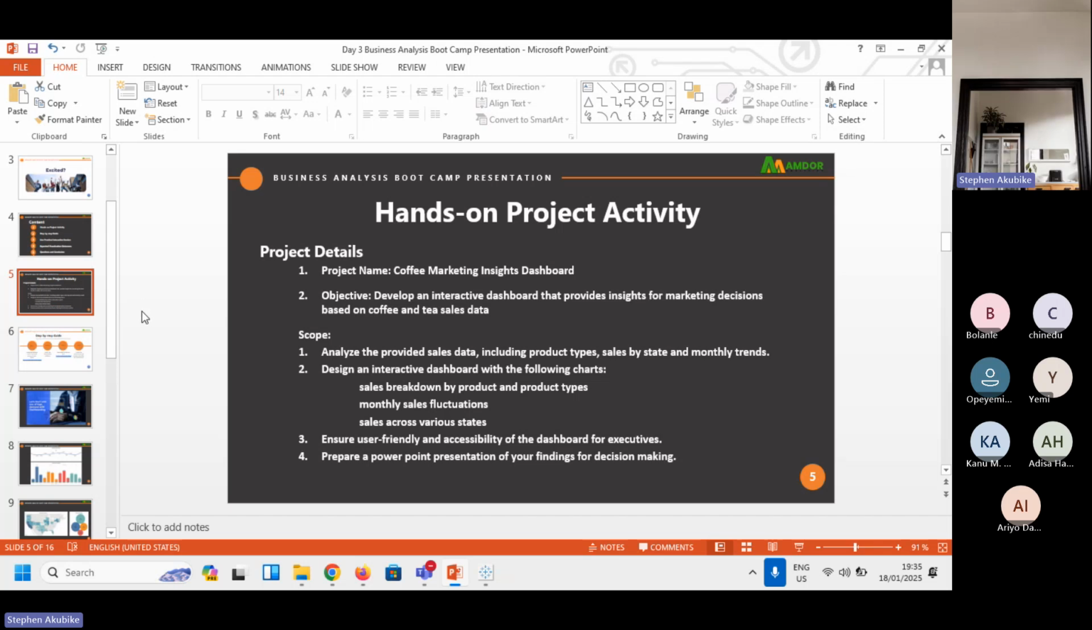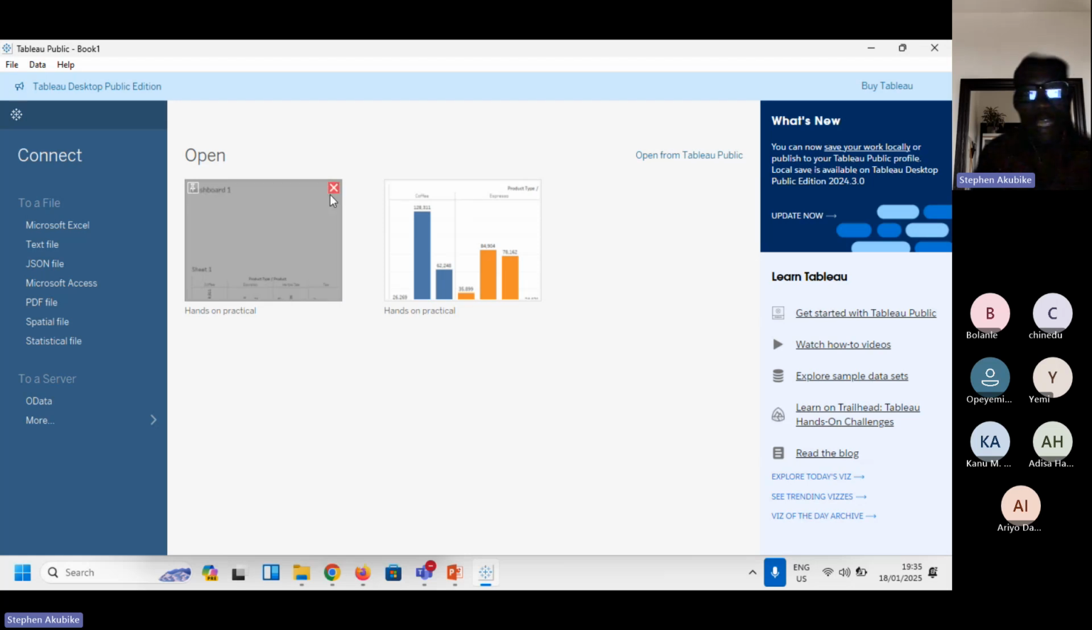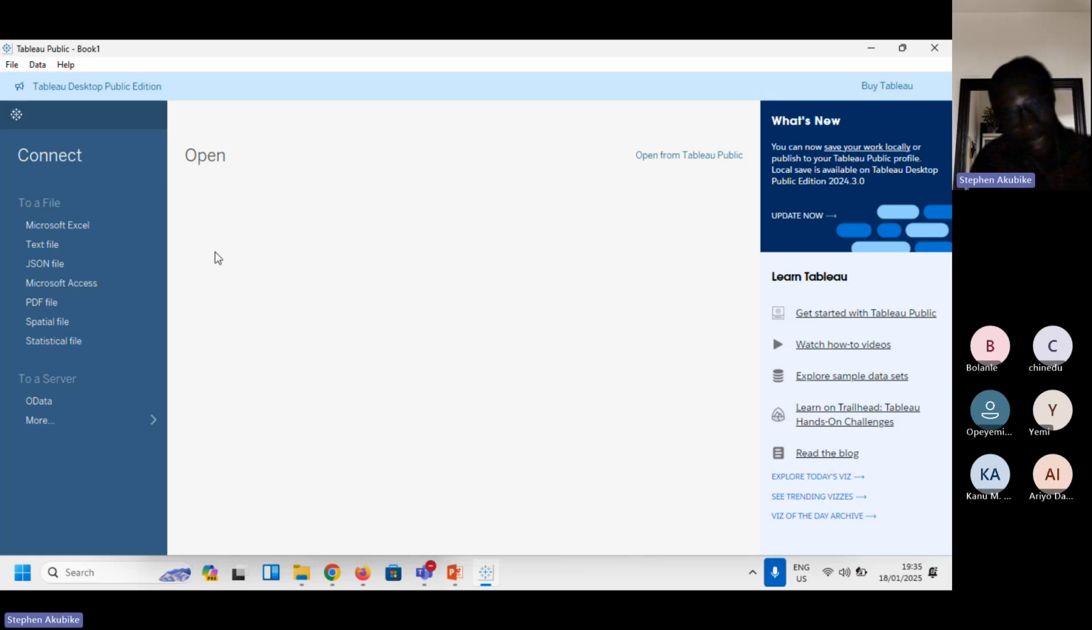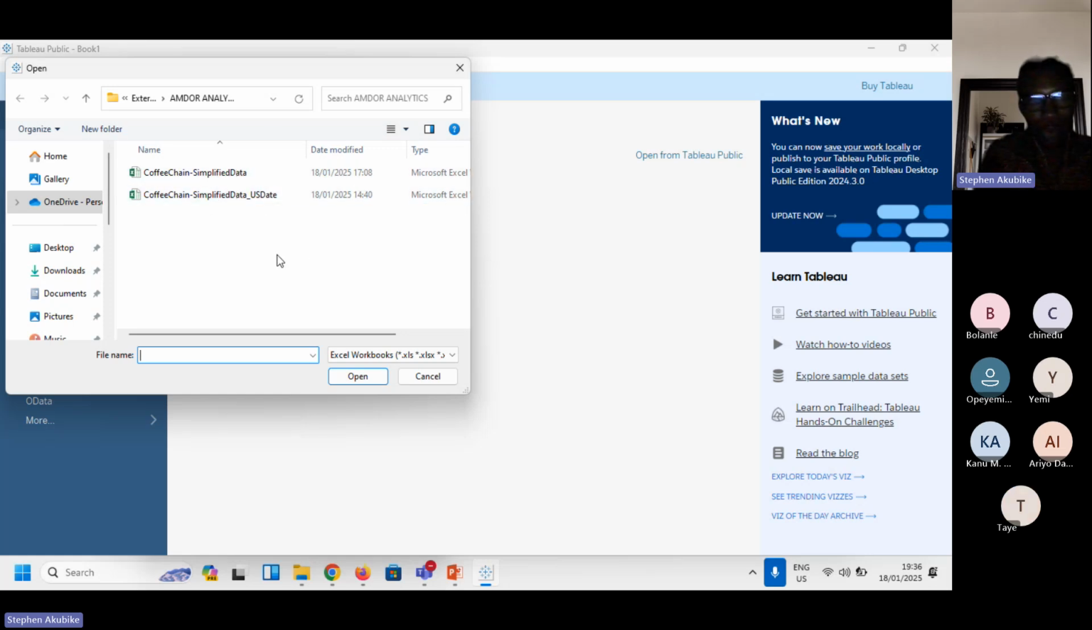So the first thing we want to do now is to bring in our data set into Tableau for analysis and visualization. This is what I have, and my data set is an Excel file. So I'm going to click on Microsoft Excel, and then this is where I have saved the data on my own system.